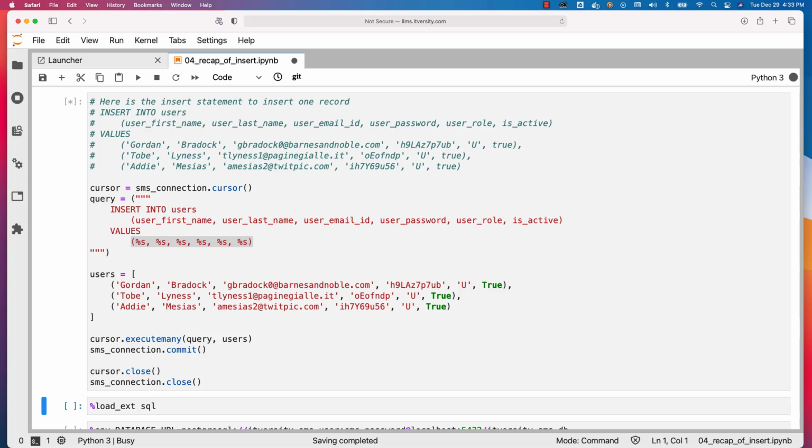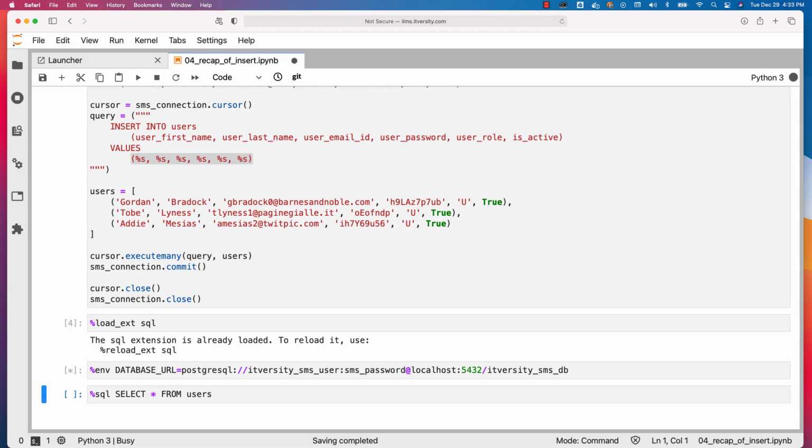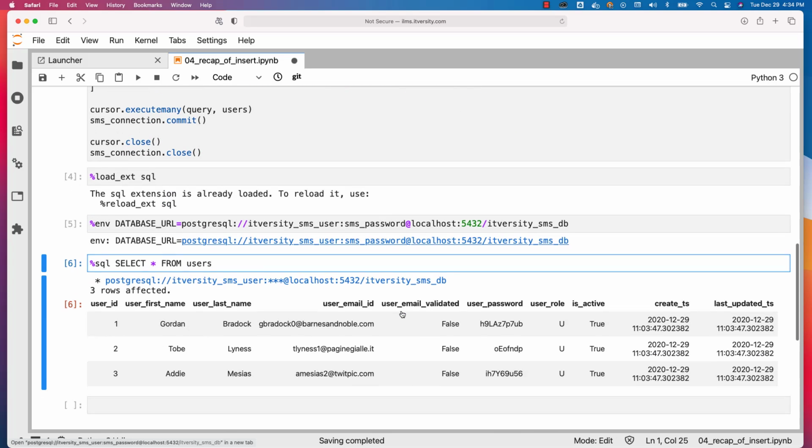Once we run this, we should be able to validate by connecting to the database directly using this approach with a Jupyter Notebook. And then we should be able to run this to actually get the users that are inserted in the users table. For some reason, it is taking a bit of time. Once it is done, you will be able to see 3 records here. You can see the results here.